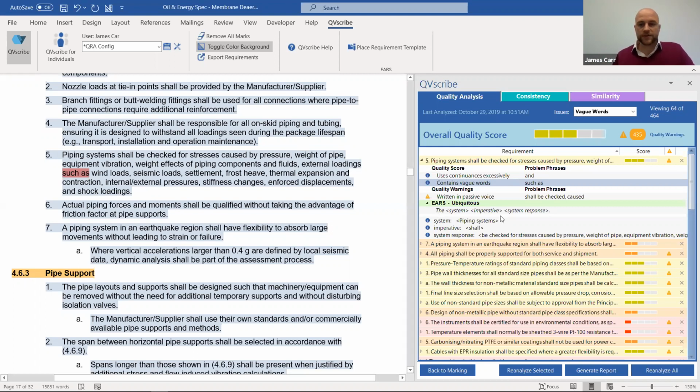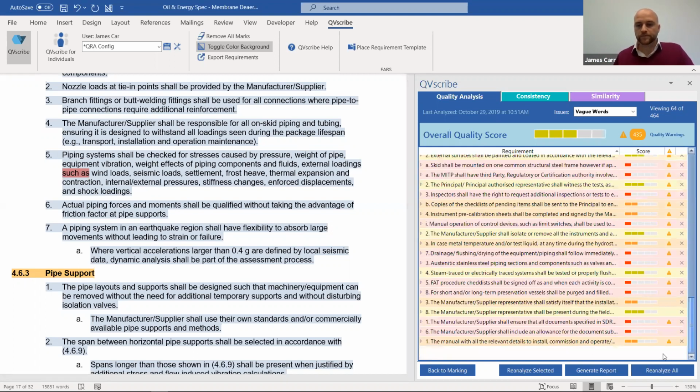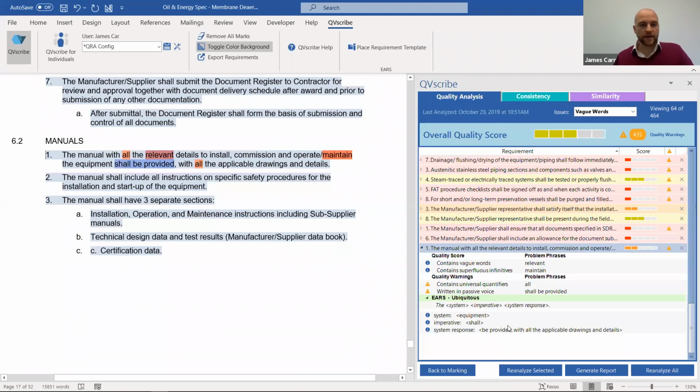So again, you can make those changes and update that as you go. Take another example here. The manual with all relevant details to install, commission, and operate/maintain equipment shall be provided with all applicable drawings and details. So now I'll get into what we have here as the quality score and quality warnings.